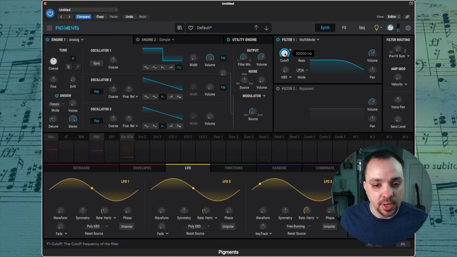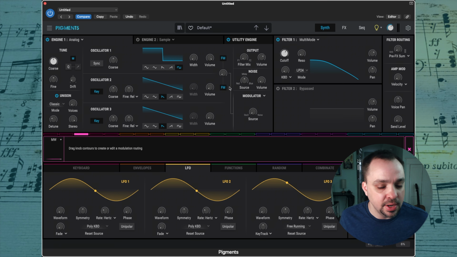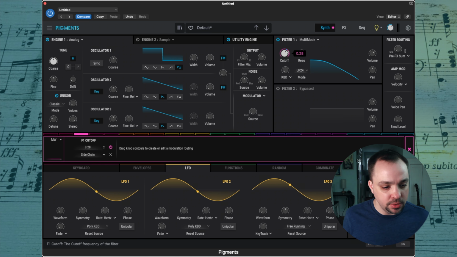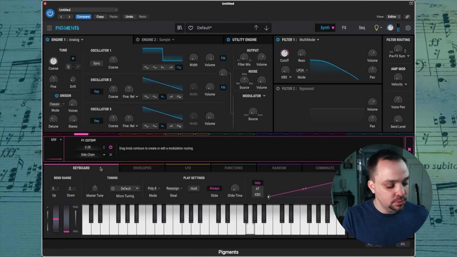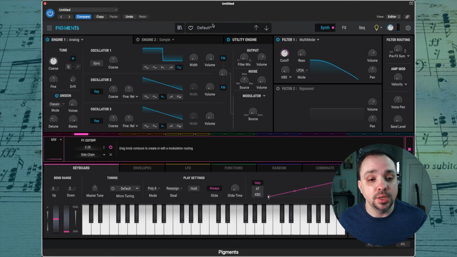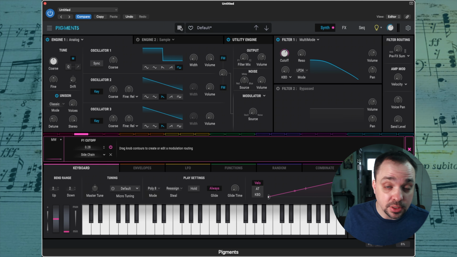So here, just on our basic square wave again, I'll take the cutoff down a little bit and have our mod wheel raise it up. So now as I play the mod wheel, switch this to keyboard. Which lets you be more expressive as you're playing your patch. But we can do other things with that.